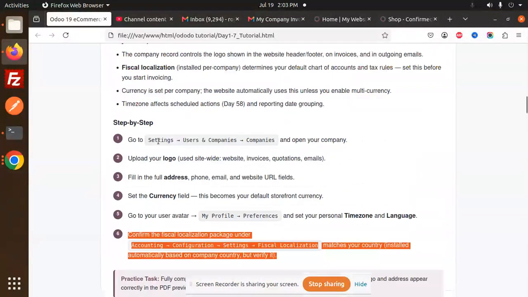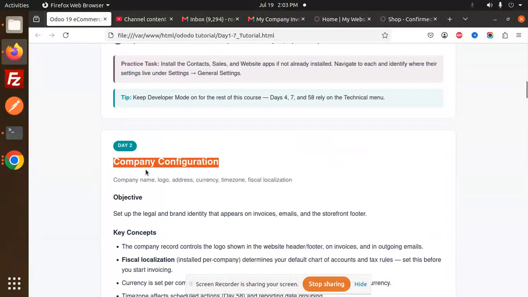Today we are going to learn how to configure the company configuration. So company name, logo, address, currency, time zone and the fiscal localization. Let's have a look. Basically, we are going to set up the legal and the brand entity that appears on the invoices, email and the storefront.